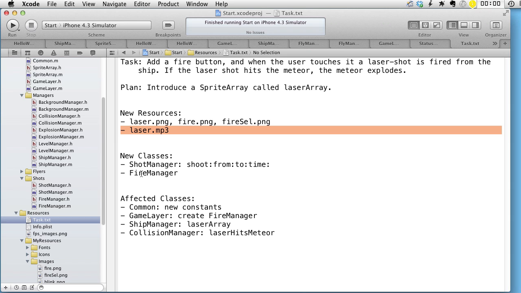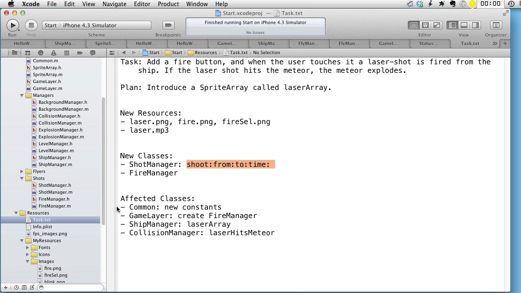We have two new classes, a fire manager that will be derived from the class shot manager, and the shot manager will have a method called shoot sprite from start location to end location with time fly time. Four classes will be affected. As usual, we will add some new constants to our common class. The game layer will create a fire manager. We will add the laser array to our ship manager. And in collision manager, we will add a method called laser hits meteor.